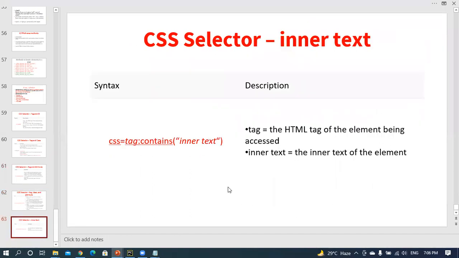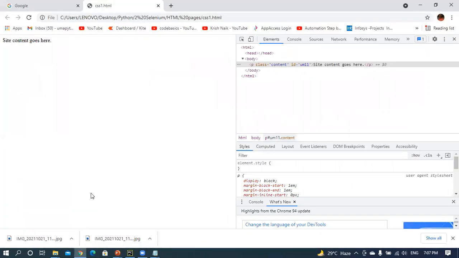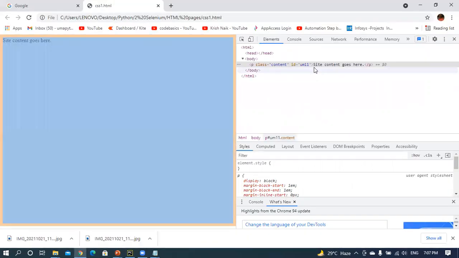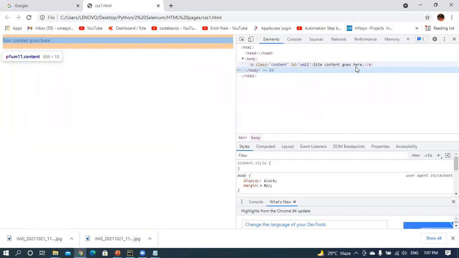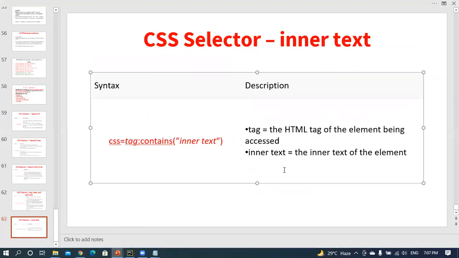After that, finally, you have the inner text. Here, how can you get the inner text? For example, there is a tag colon, contains some inner text. Inner text means, for example, there is some text here. Site content goes here. That is it, some text. You will write the text. Is it clear? That particular text you will write here. Tag colon. The tag indicates, in our example, P. P colon contains that particular text.